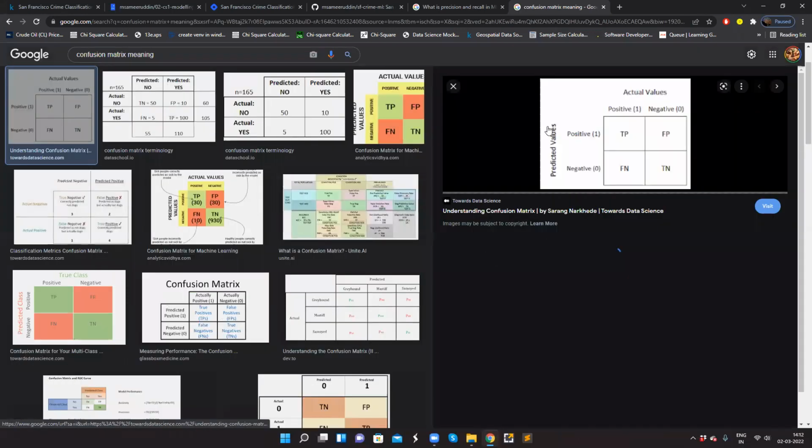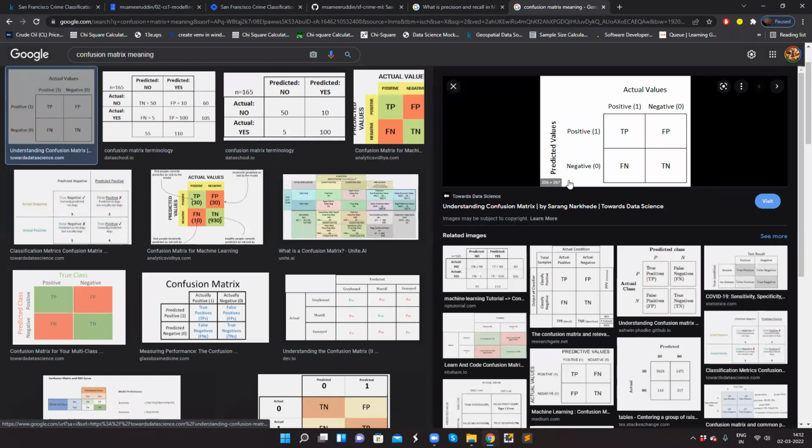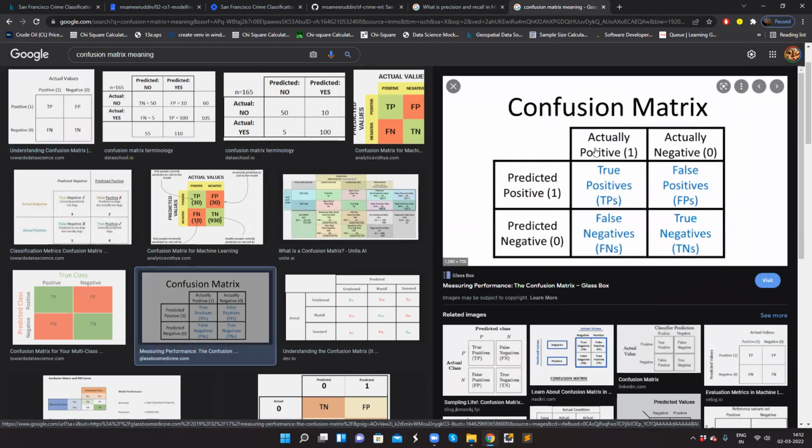This is the confusion matrix structure. We have the predicted values and the actual values. Of course, this is used for binary class, but we can extend this for multi-class classification. So this is the ground truth, and these are the predictions that we get.